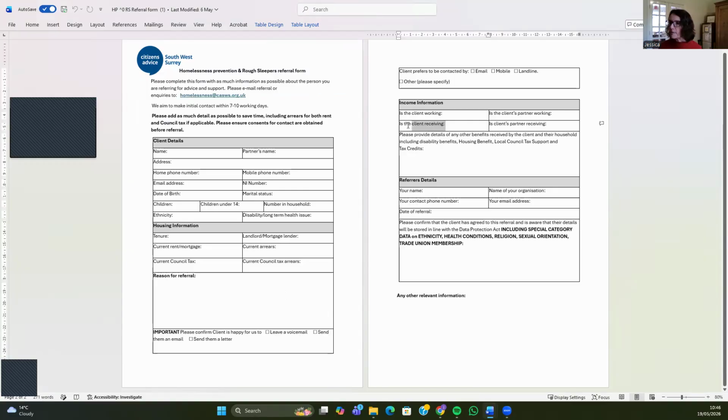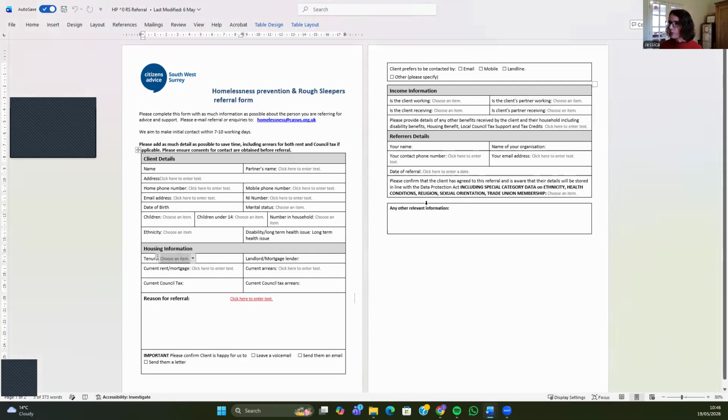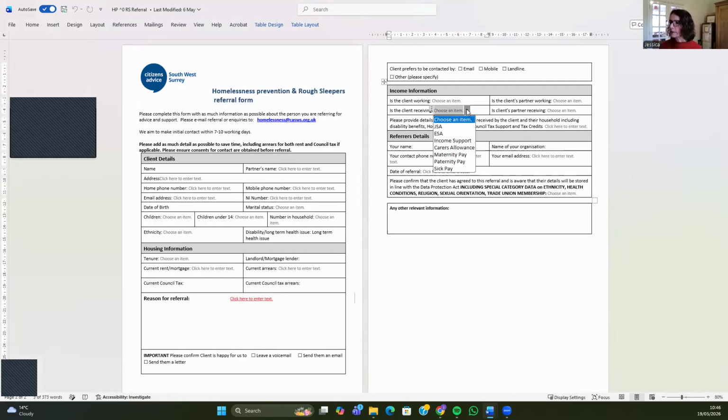And this is the question that made me realise that the form they'd sent us wasn't that clear. Is the client receiving? On the digital form, that has a drop-down option. And this is slightly out of date because it's looking at job seekers allowance and employment support allowance. That should just be universal credit. And then there's carers allowance, any maternity or paternity pay, or any sick pay. So you're basically asking the client what their main source of income is. And if you can find out, that's really useful. And also the same for their partner.